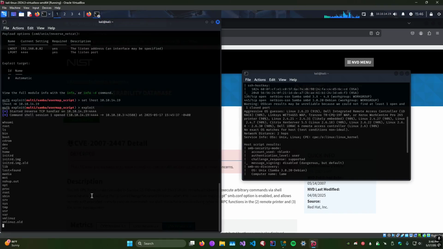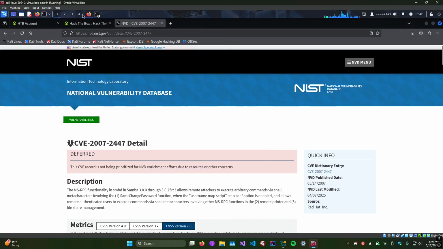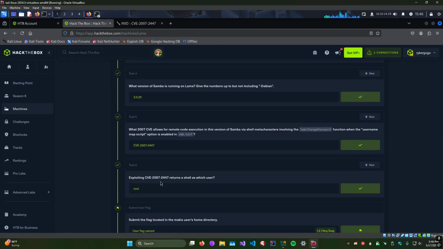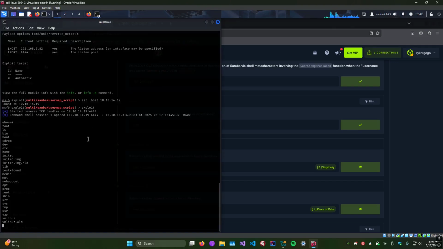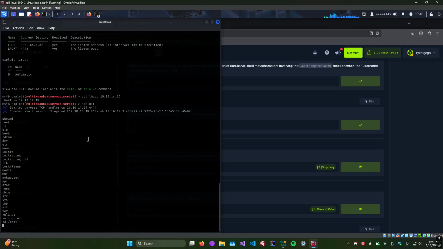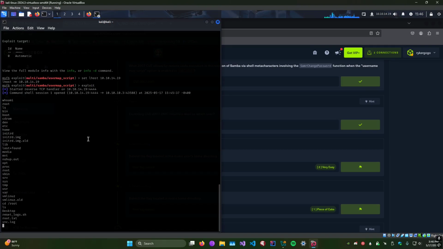So what's the next task? Exploiting the CVE returns a shell as what user? Root. We confirm with whoami. Alright, so let's take a look in here and grab the flag. Let's try to cd into root. Should be able to do an ls. And there we go, we can cat the root.txt.